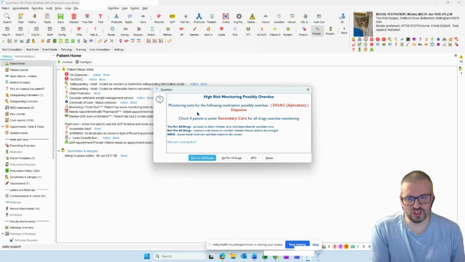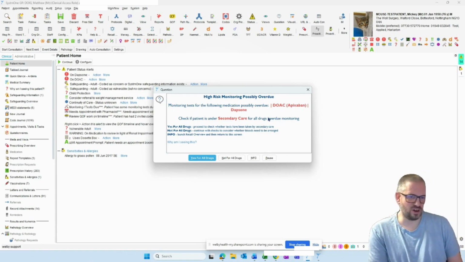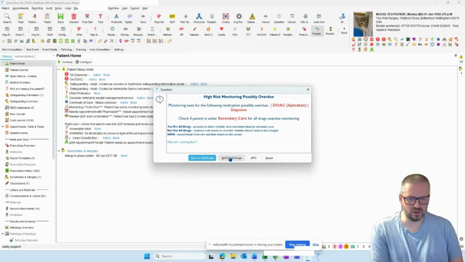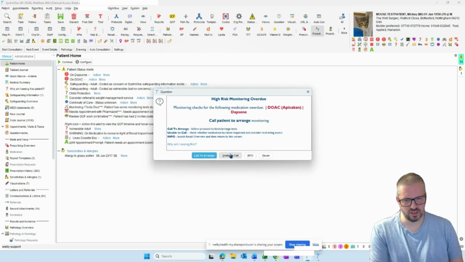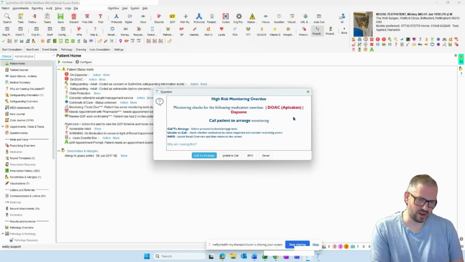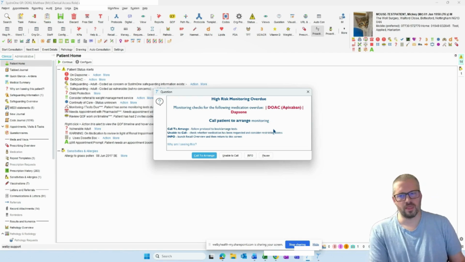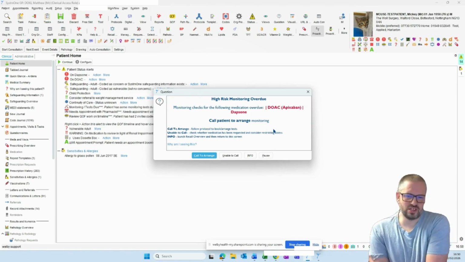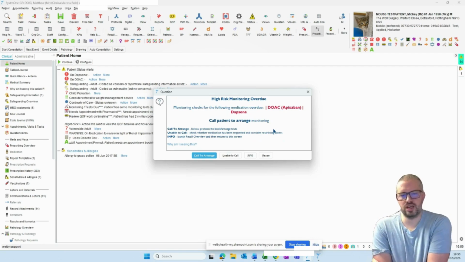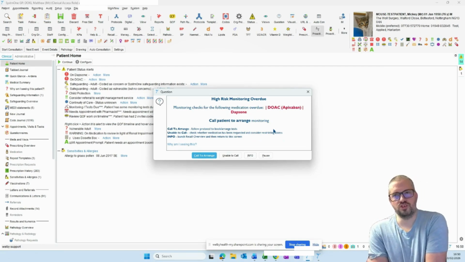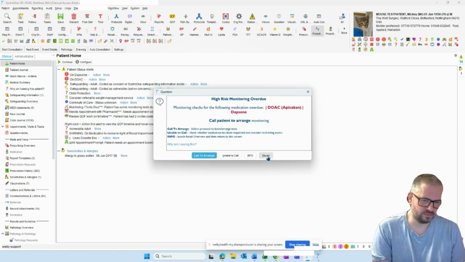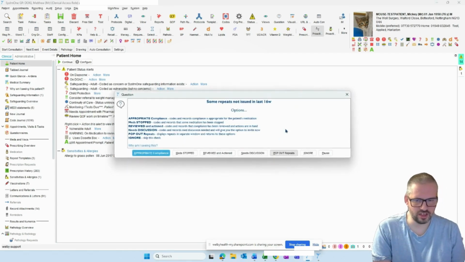Next, there's some monitoring that's due, and they might be under secondary care. Are they under secondary care for all these things? Go into info and so on. Let's say not for all drugs. Therefore, this is directing me to call the patient. If you're a GP working through this, the information will be a bit different, and it might suggest reducing access to that medication. For now, I'm going to click pause and move to that.